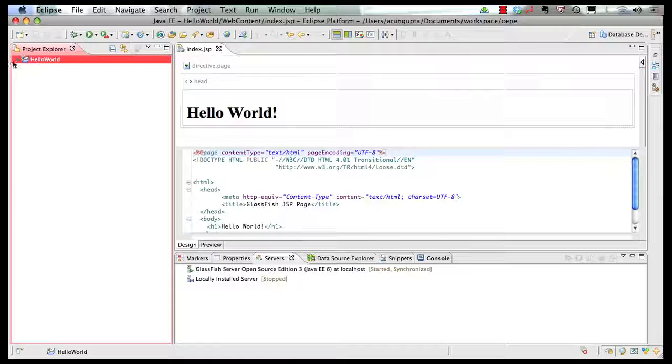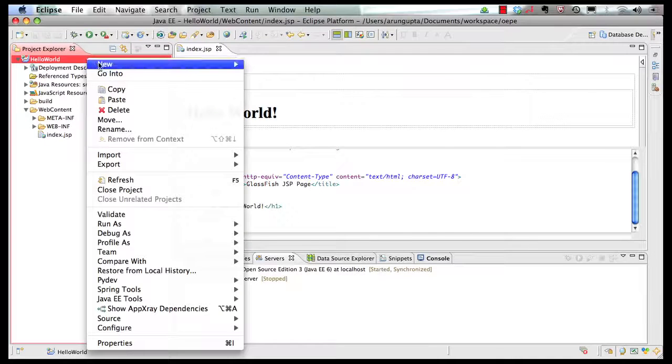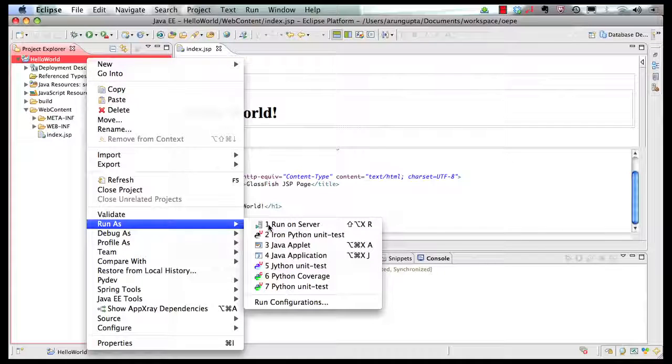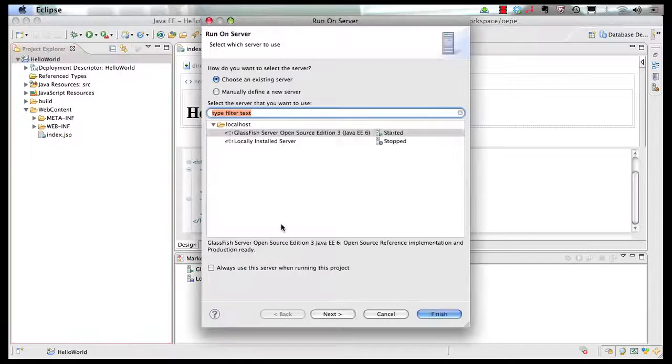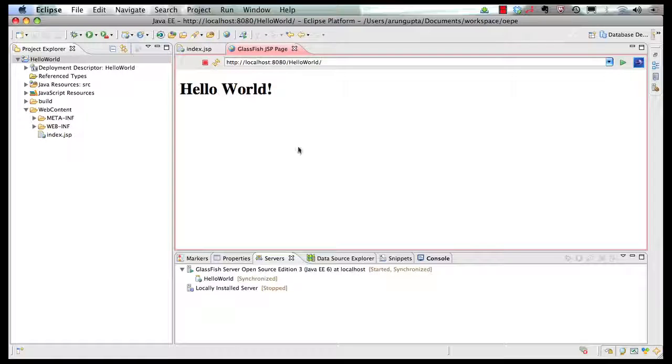The project gets generated for us. If we expand the project, web content, and this is our index.jsp, which is shown over here. This is how the code looks like, and this is a visual preview. In order to run this project, right click here, click on Run As, and choose Run on Server. The GlassFish server is already running, so that is selected. Click on Finish, and the page gets published for us nice and easy.